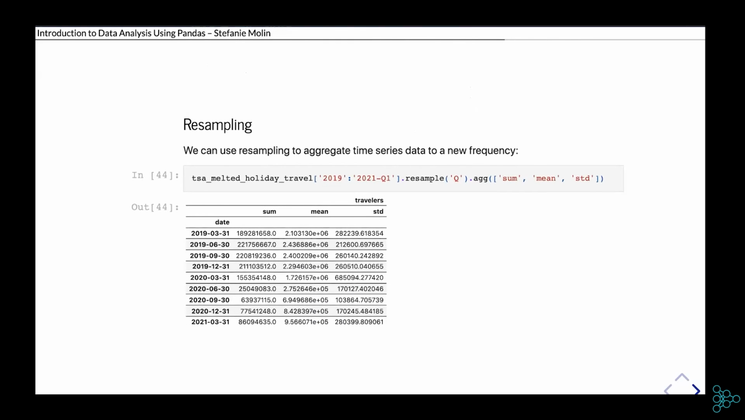And now we're going to take a look at resampling. We can use resampling to aggregate time series to a new frequency. So here we're going to aggregate the TSA data to quarterly levels and calculate some statistics. First thing, because we're dealing with quarters, we want to make sure that all of our data is part of a complete quarter. We don't have a full quarter for Q2 2021, so we're ignoring it.